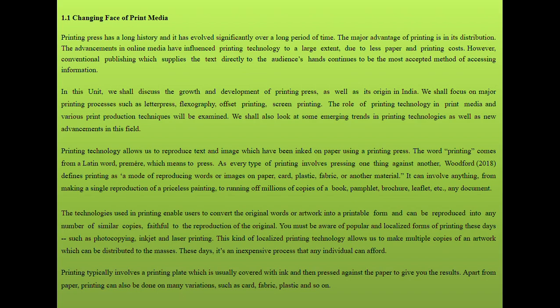Faithful to the reproduction of the original, you must be aware of popular and localized forms of printing these days, such as photocopy, inkjet, and laser printing. This kind of printing technology allows us to make multiple copies of an artwork which can be distributed to the masses. These days, it's an inexpensive process that any individual can afford.